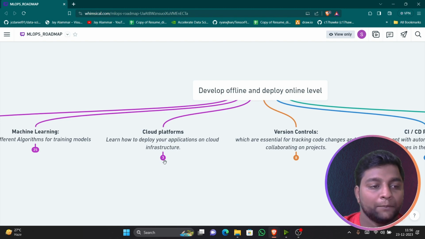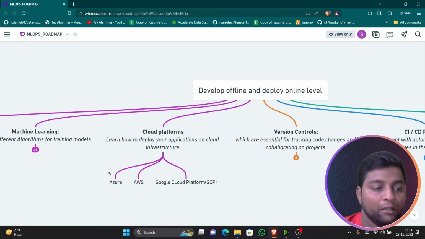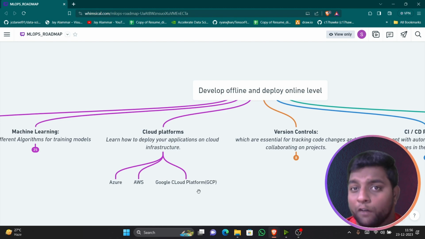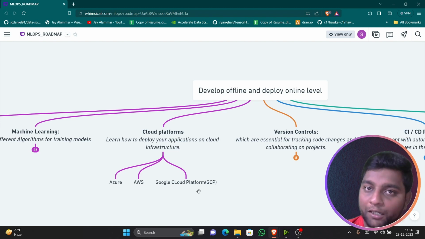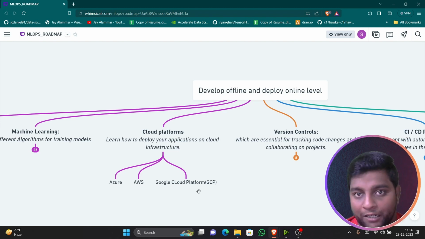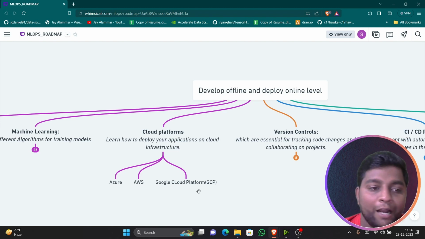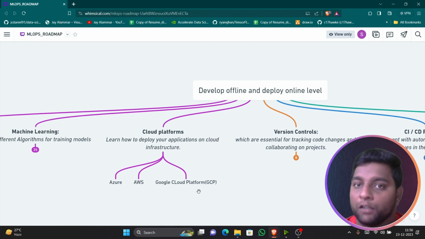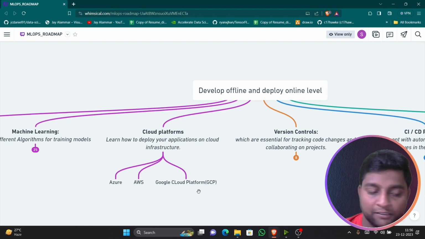Then once these two steps are done, you will be learning how to deploy your application on cloud, which is nothing but AWS, Azure, or GCP. The work of an MLOps engineer is to monitor the code and check the pipeline, like whether it's working or not. He'll be checking whether it's performing well in the cloud, or if there is an issue, what he can do. That is mainly the work of an MLOps engineer.